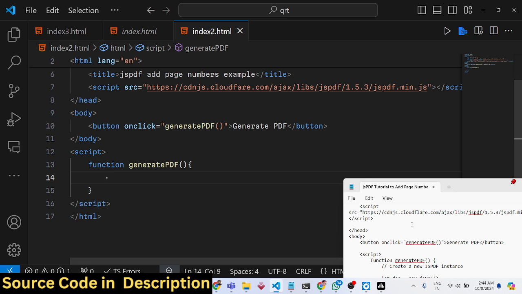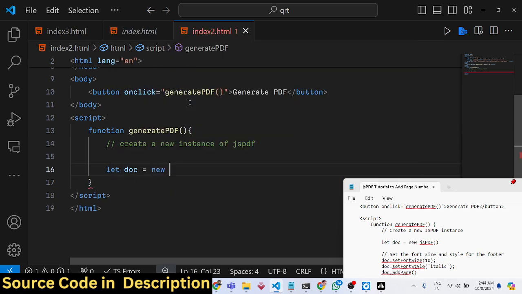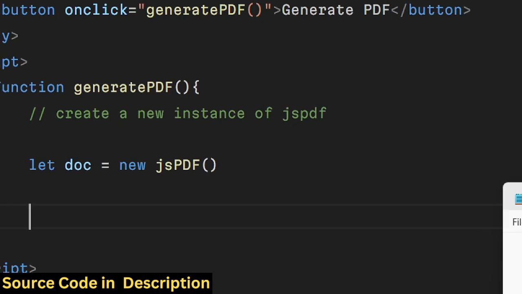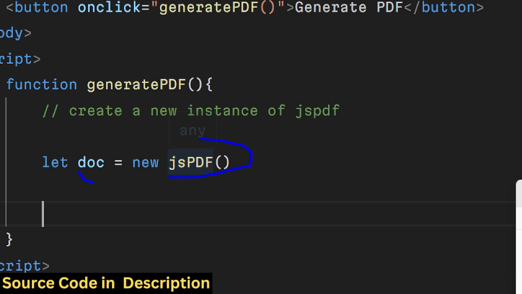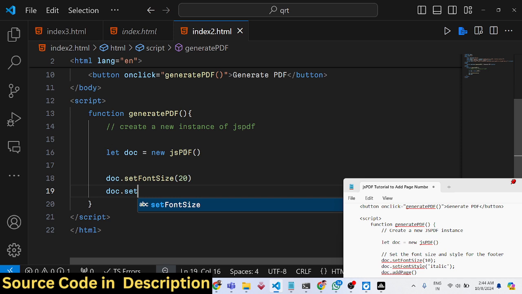So inside this function, guys, we need to create a new instance, a new object of the jsPDF class. So we will simply say let doc = new jsPDF. We can access jsPDF using this constructor. We are instantiating a new instance and storing it inside doc. This object contains various methods. We can set the font size to be, let's suppose, 20. We can set the font style as well. Let's suppose I set it to italic.